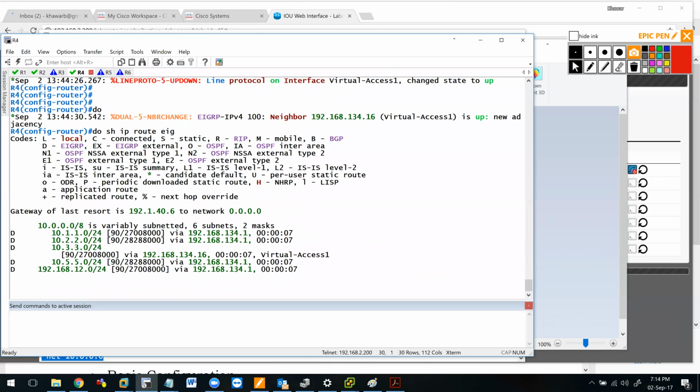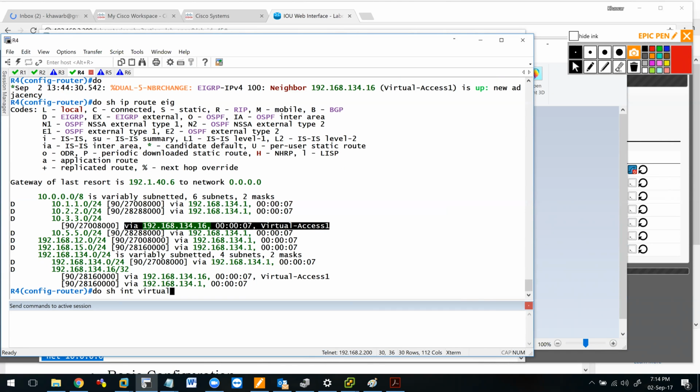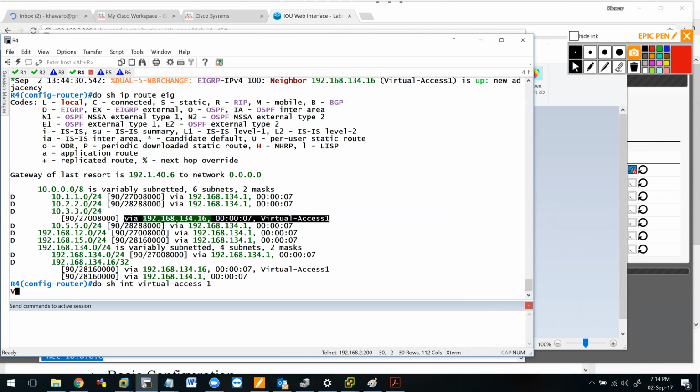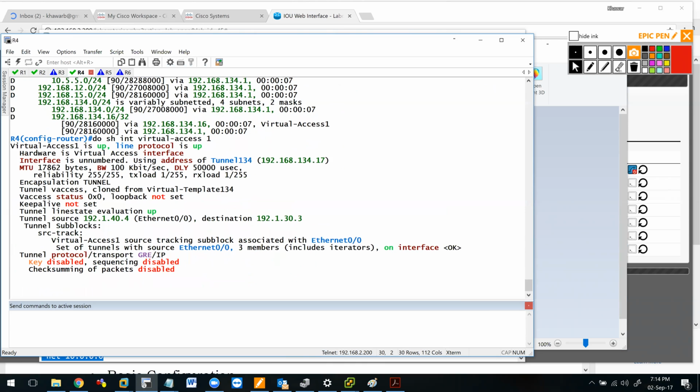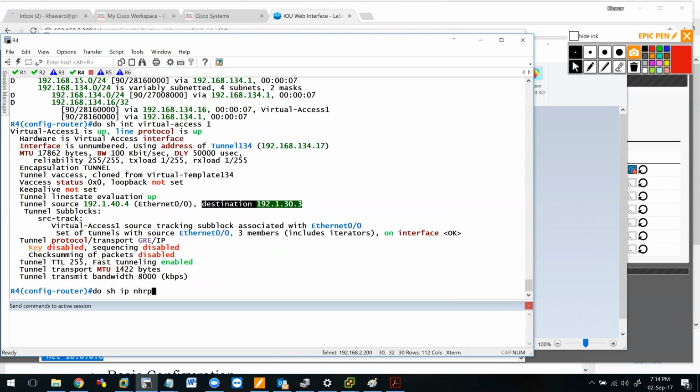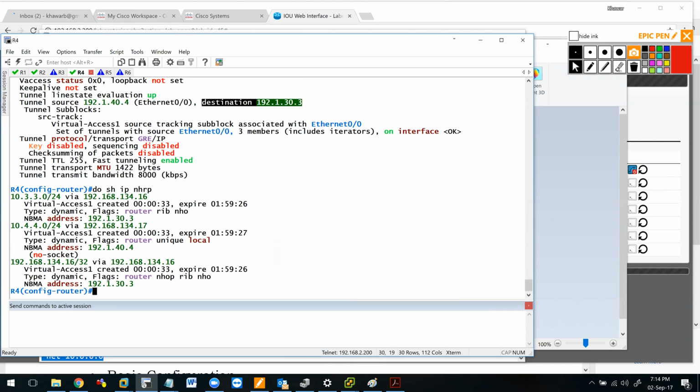I take a look at my interface called virtual access 1, it'll go directly to 30.3. This is based on my NHRP mapping. If I take a look at my NHRP mapping, I would have a mapping for 10.3 via 34.4, which is 30.3. So I'll do a direct map 30.3. This is done through NHRP.